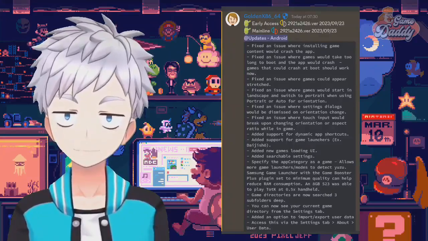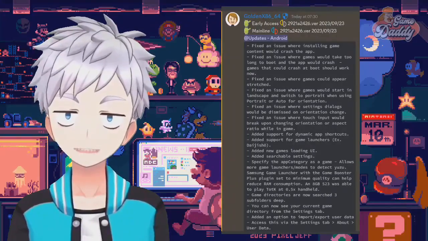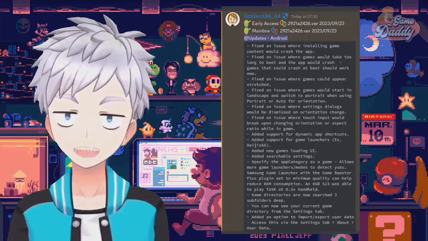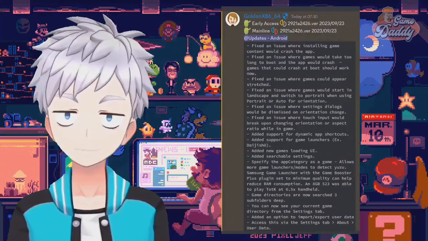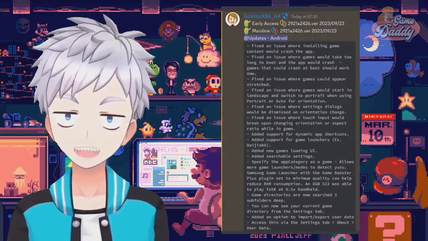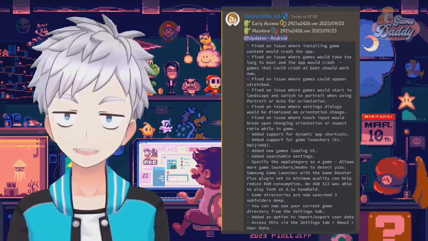Fixed an issue where games could appear stretched. Fixed an issue where games would start in landscape and switch to portrait when using portrait or auto for orientation. Fixed an issue where settings dialogues would be dismissed on orientation change. Fixed an issue where touch input would break upon changing orientation or aspect ratio while in-game.